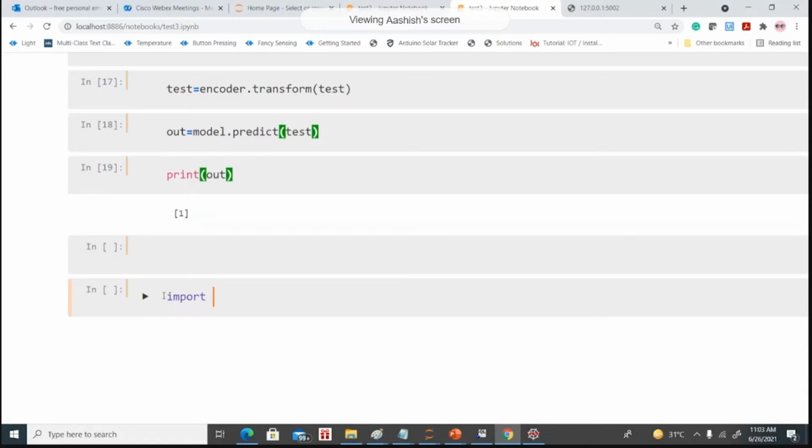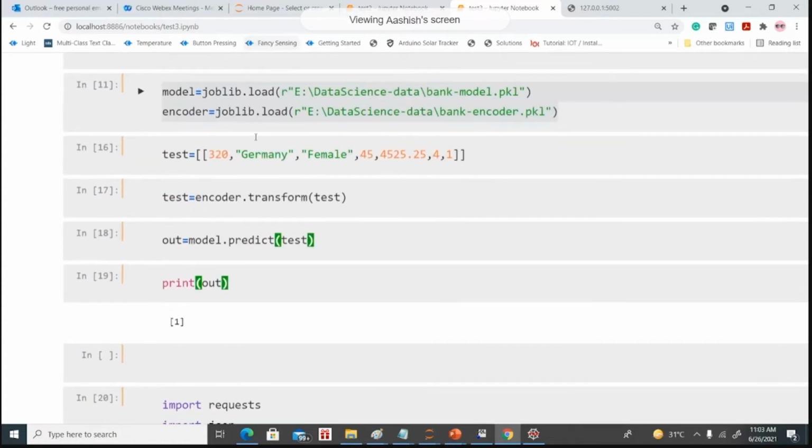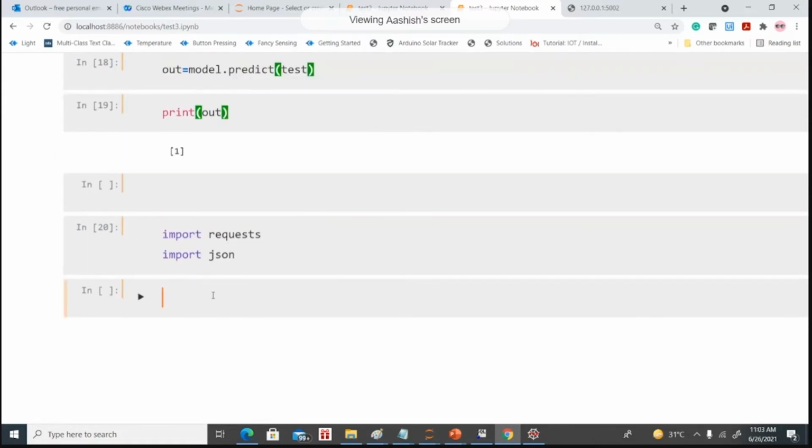Okay, let me do one thing. Let me show you this step first. So what I'm going to do is write a program here. I'll import requests and import json. Let's suppose that my data is this one. This is the test data that we have.